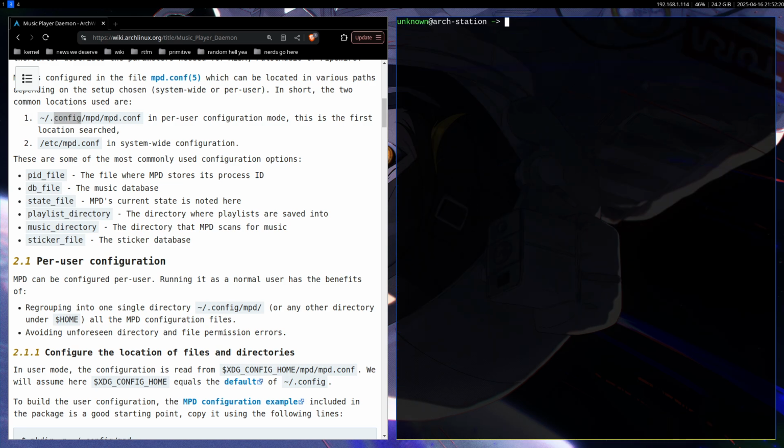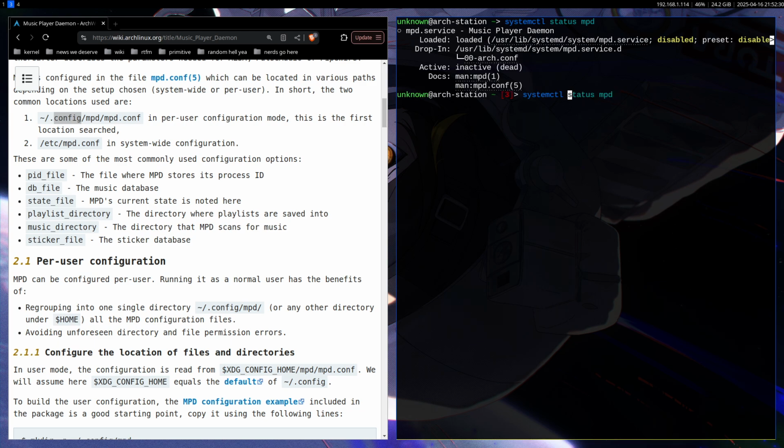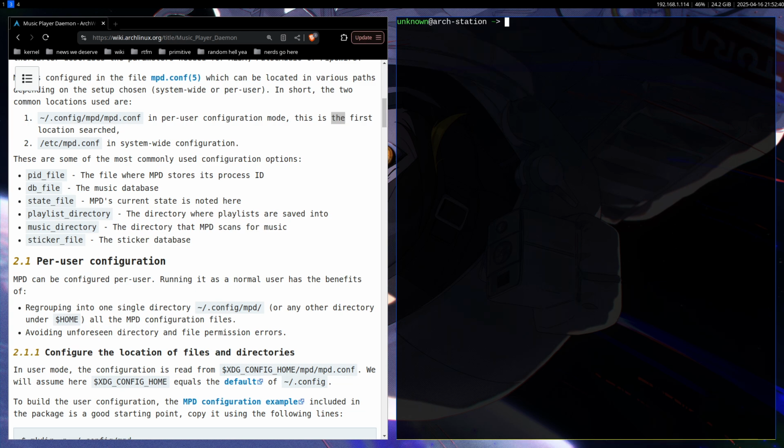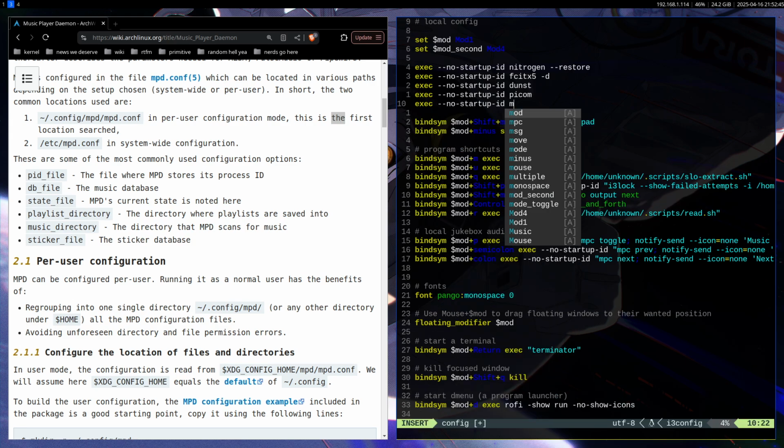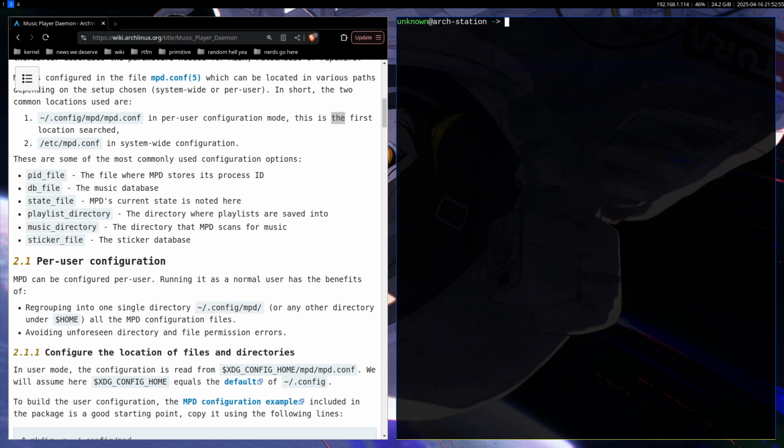Once you have it configured, you might want to start it. And no, you do not start it with systemctl start MPD, even though it shows it here. Remember, we did a user configuration mode, so what you should do is either put this inside it this way, or start it just as a command, or go to your i3 config and add exec --no-startup-id MPD. So it will start on i3 boot in the background.